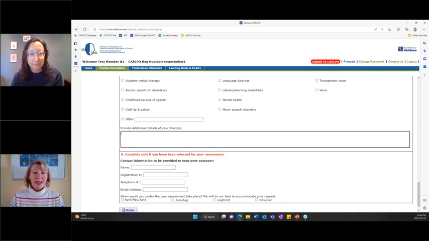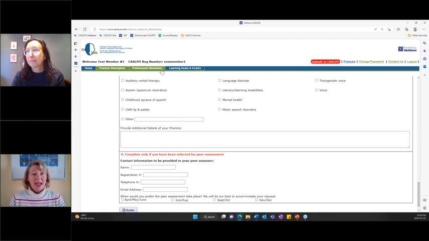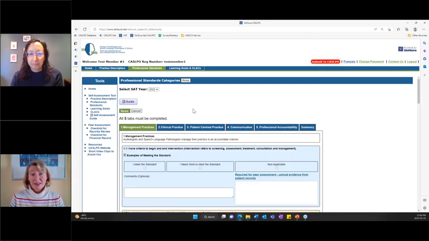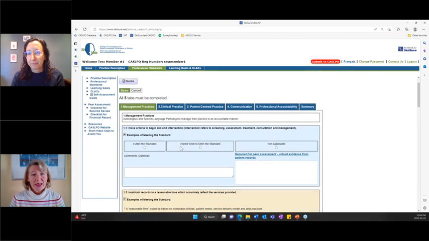All right, let's move to professional standards. And this is your most important job now, uploading the evidence. For those of you who are clinical speech pathologists and audiologists, there are 30 indicators in total. So 1.1, and it goes all the way through to 5.2 in the last section. What you're going to do is read what the professional standard is.